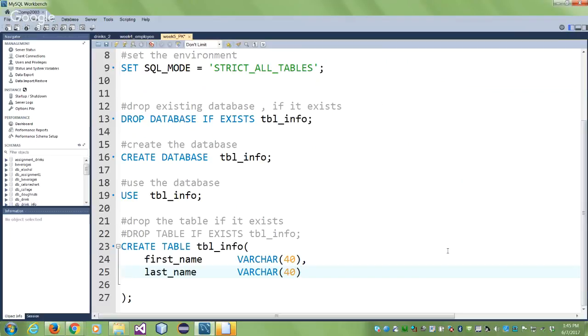No. First names can be duplicate. Last names can be duplicate. The combination, you'll say, oh, the combination may not be duplicate, but it could be, right? It could be. So with donut name, I went with the name as the primary key because donut names in a particular company will not repeat. But here, single fields are not working and the combination is not working.